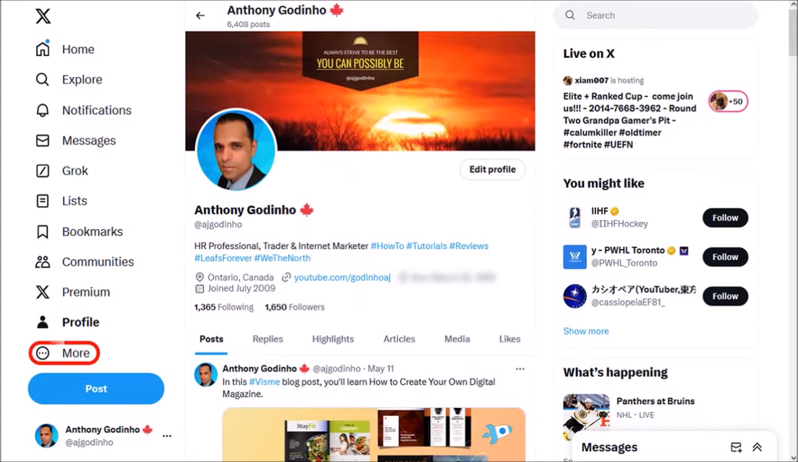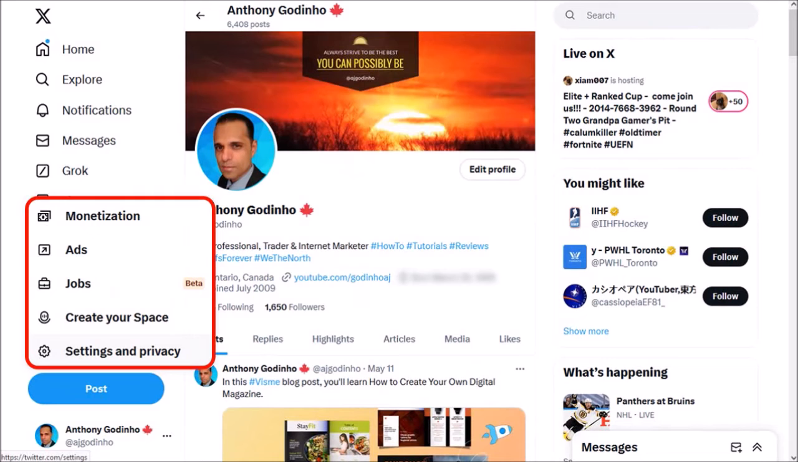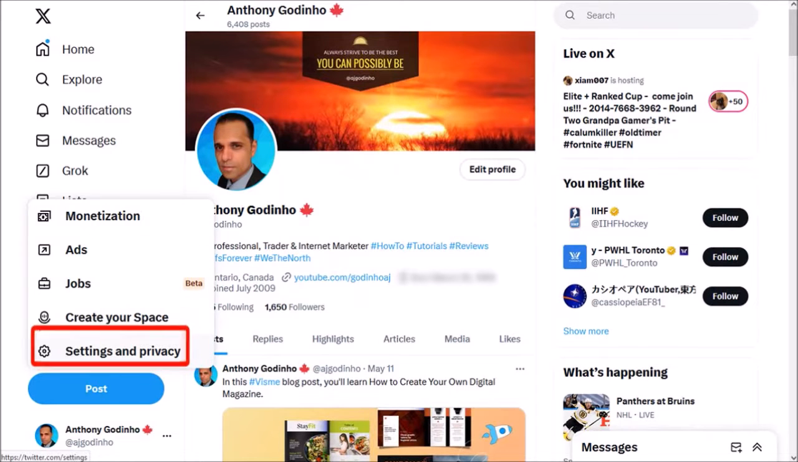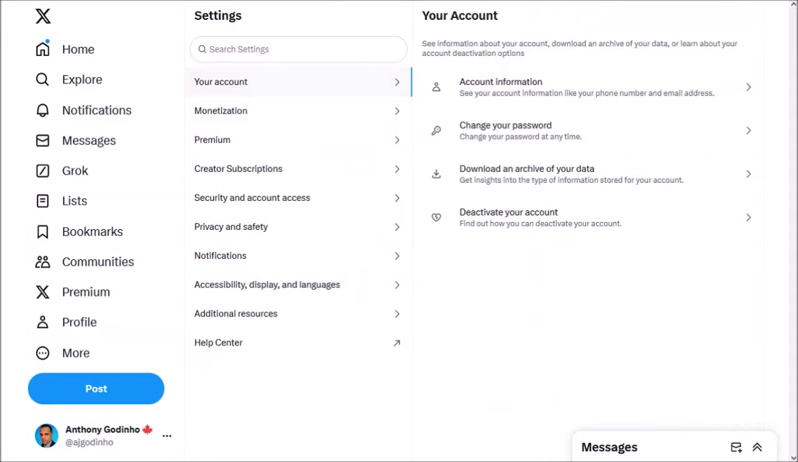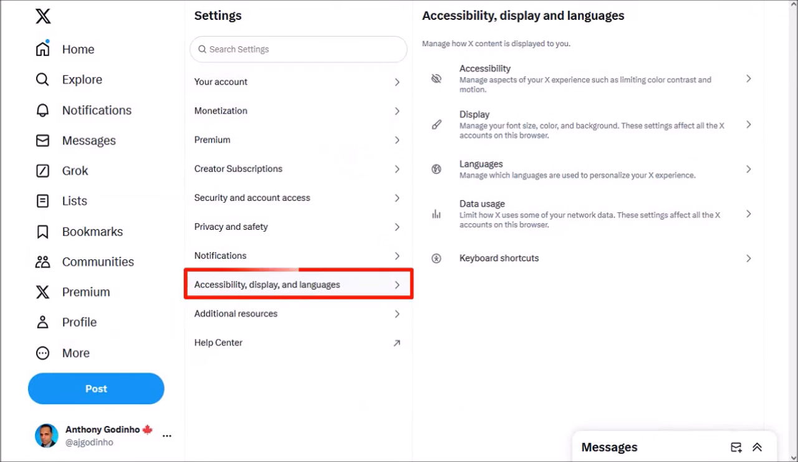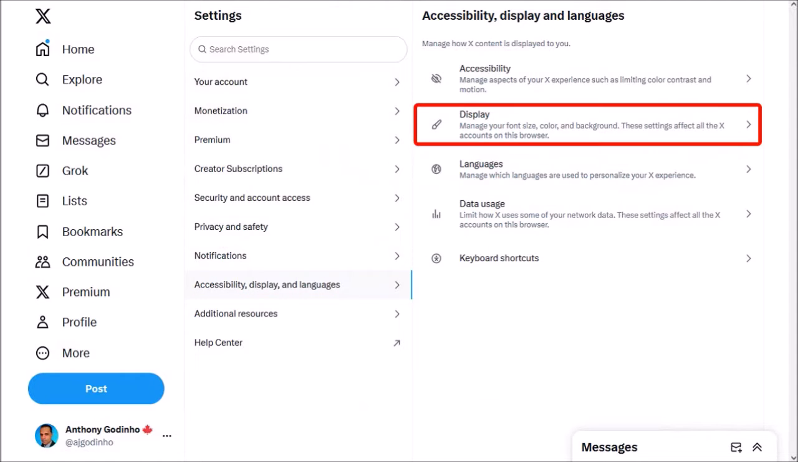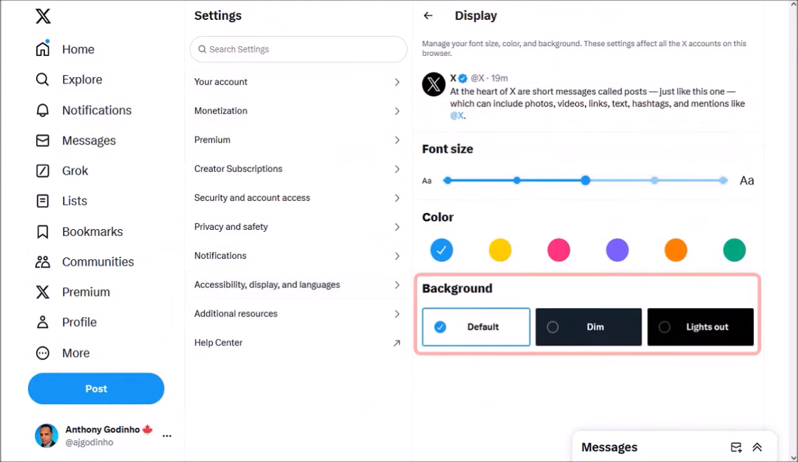In this left side panel, click on More. And from these options, choose Settings and Privacy. On this page, click on Accessibility, Display, and Languages. Then choose Display. And in this background section is where you can enable the dark mode.